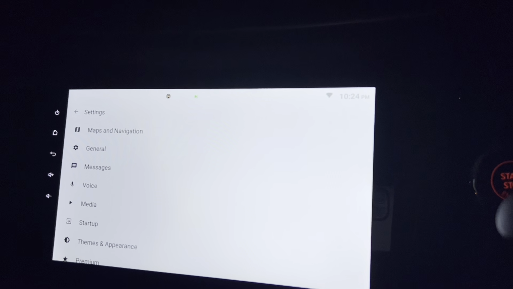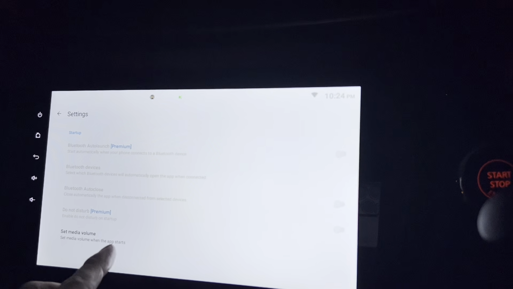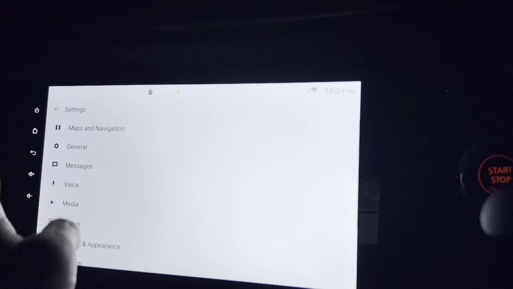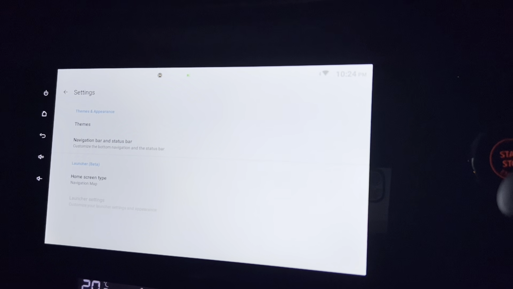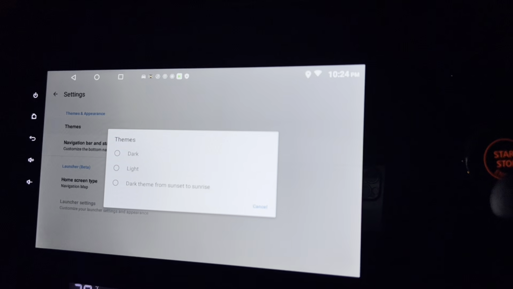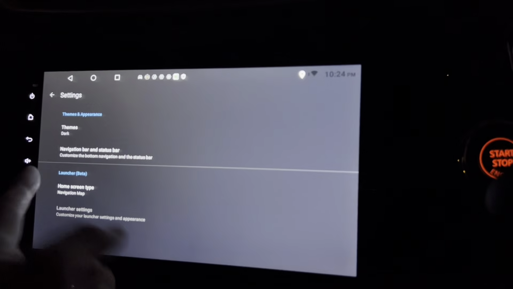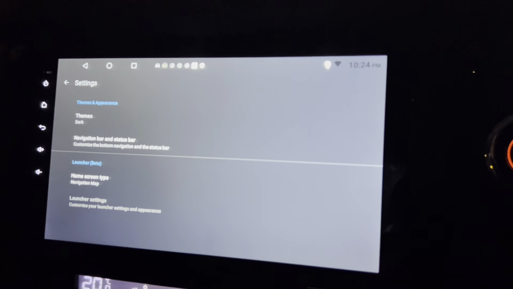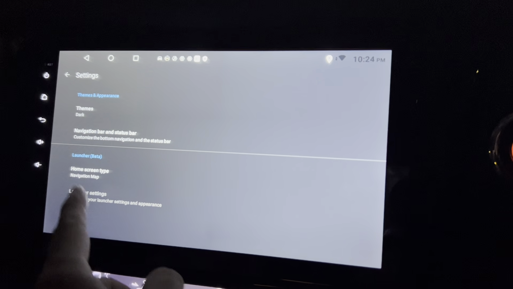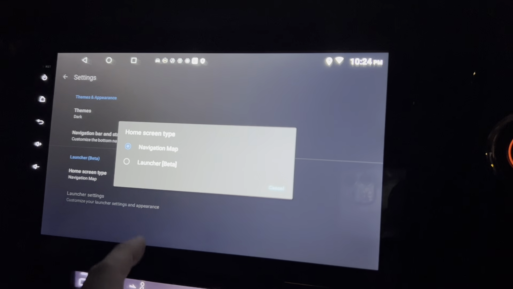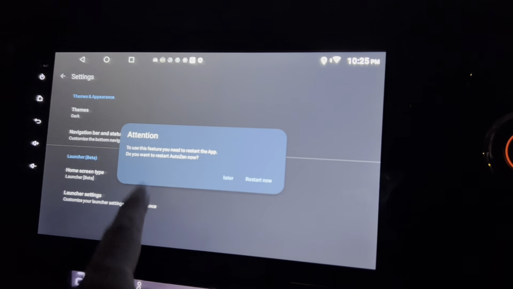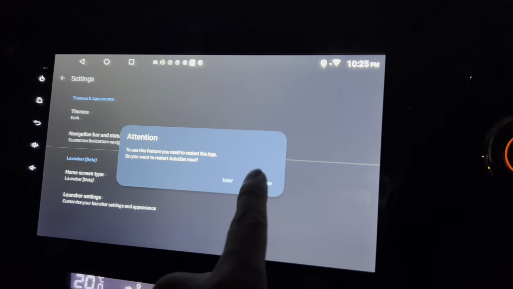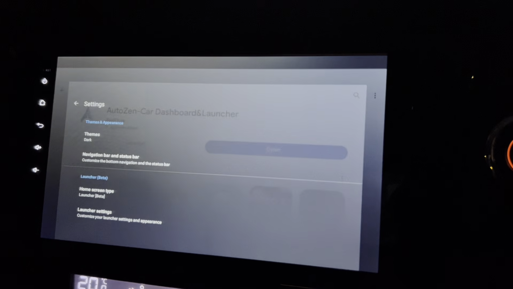And yeah, you can have a startup as well. You know, what to start, set media volume, good. A lot of things have been locked, yeah, for premium. So themes and appearance, you can have different themes as well. I like dark. Yep, that's good. And launcher, you can have a home screen type, or you can have it in navigation map or launcher. I prefer a launcher. I need to restart that, so fine, I can.